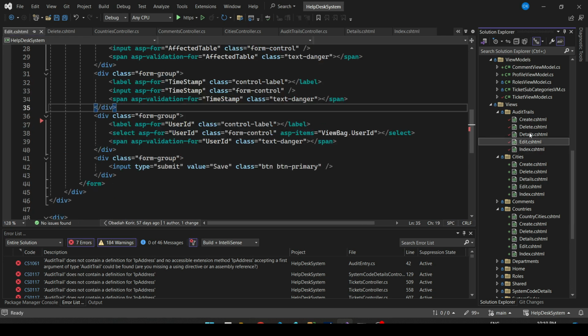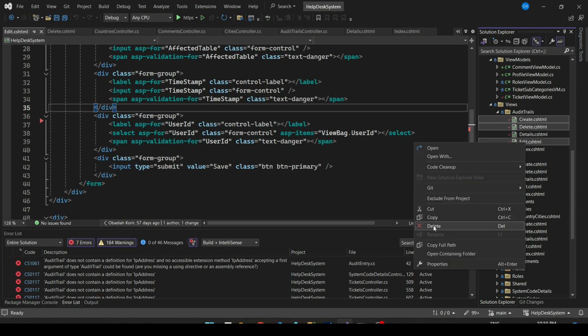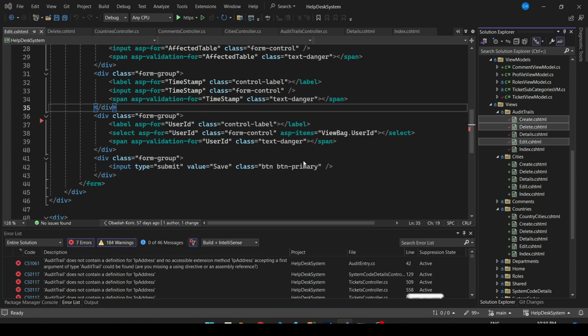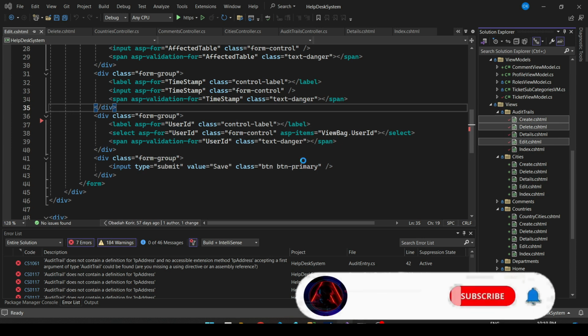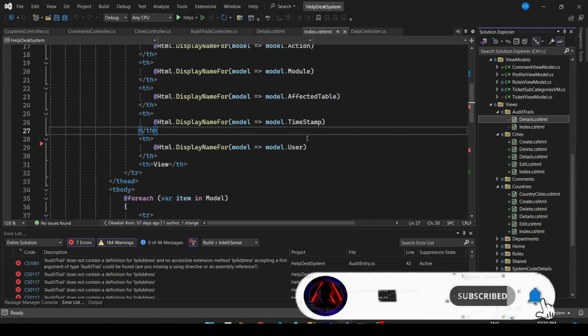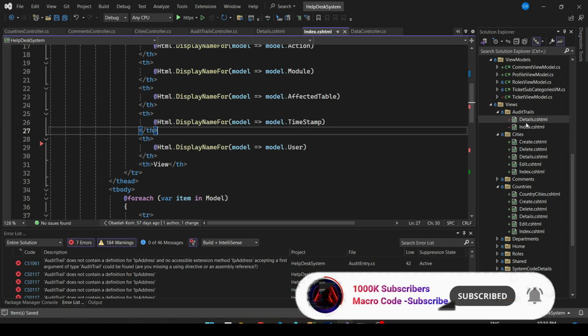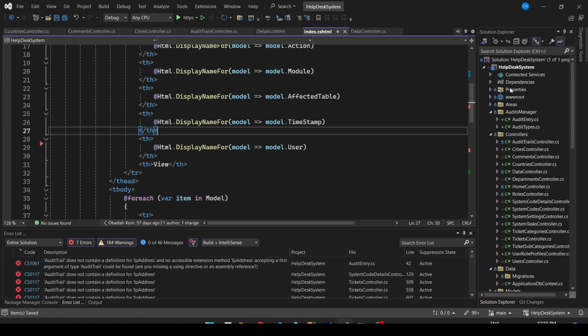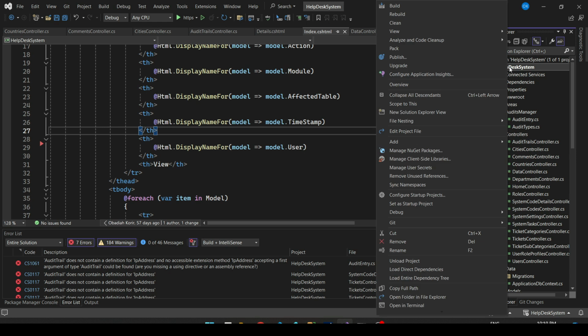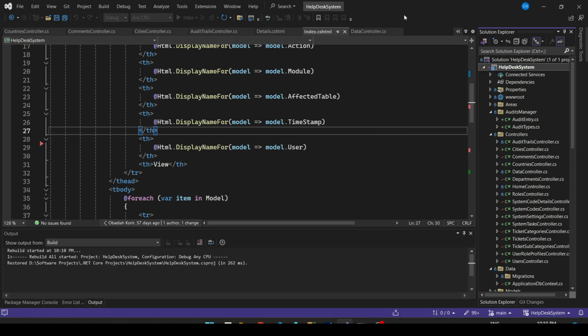So I'm going to remove them even, because I'll just retain the details section and the index page, but the rest I'm going to delete them so that we don't have anyone to reuse those particular views. So if we just remove them, we are retained with the index and details. You can only view the audit trails, but you cannot do anything. So if we update our application now, our errors should be gone.